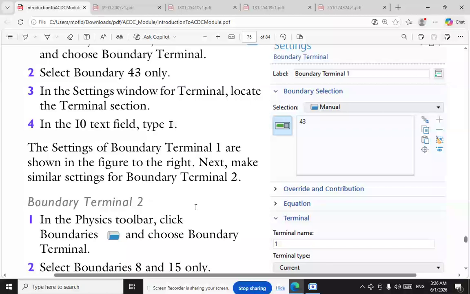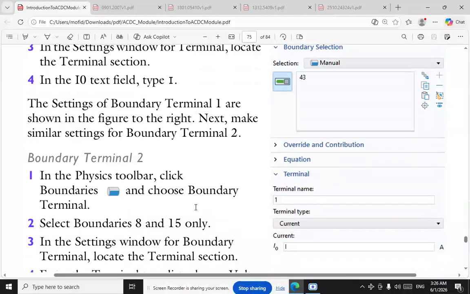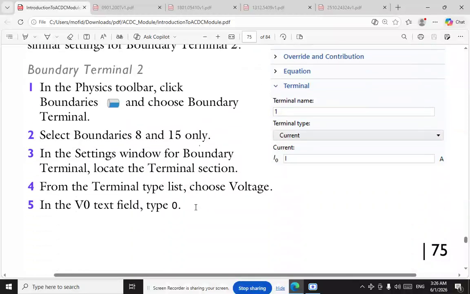Next, make similar settings for Boundary Terminal 2. In the Physics toolbar, click Boundaries and choose Boundary Terminal. Select boundaries 8 and 15 only. In the Settings window for Boundary Terminal, locate the Terminal section. From the Terminal type list, choose Voltage. In the V0 text field, type 0.